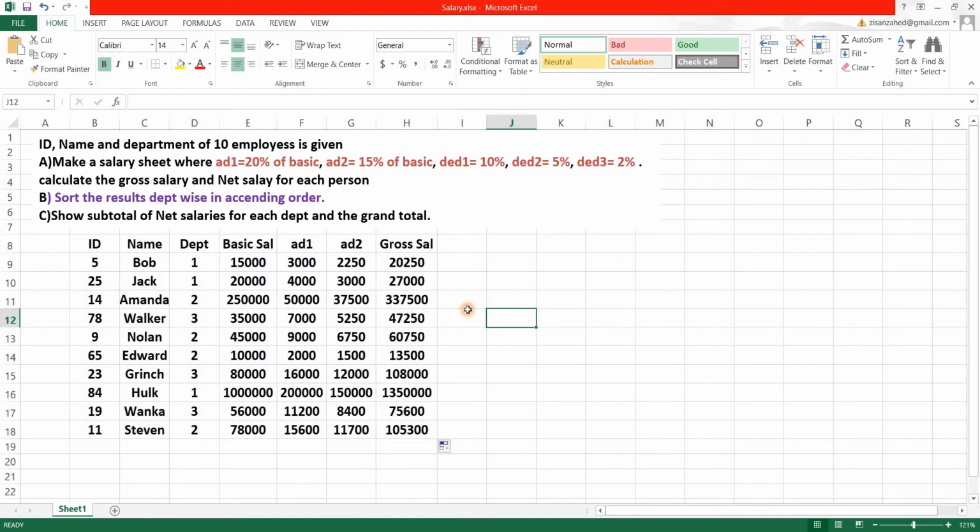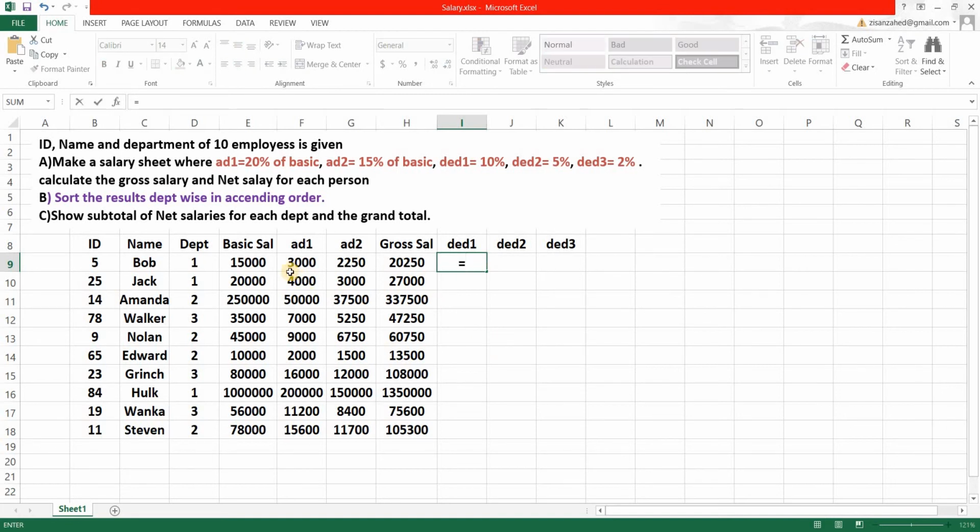Now we're going to go for the deductions. So let's just write ded 1. You can write deduction 1. That would be much better for you to understand. Then we got ded 3. Okay, now deduction 1 is supposed to be 10% of our basic salary, so it's going to be the same again. We got basic salary, then into 10, then here's percent, and hit enter.